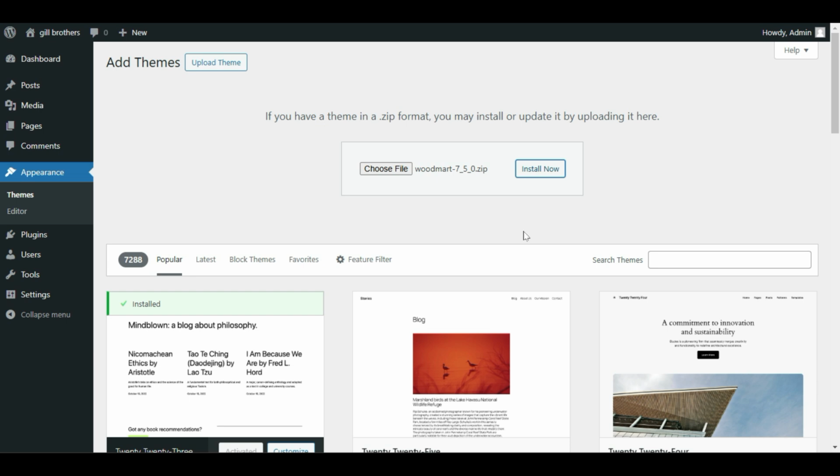After that, we will activate our theme and we will install some of the required plugin, as well as I will also suggest you some plugin which will help you to boost your website overall experience.